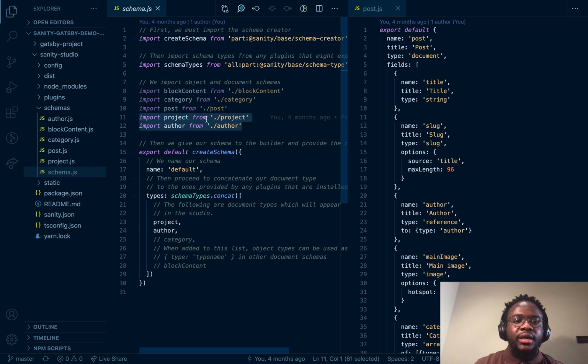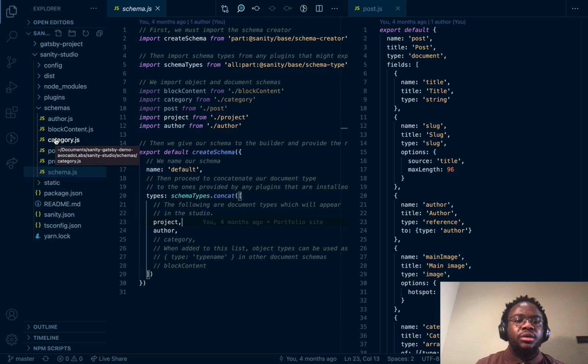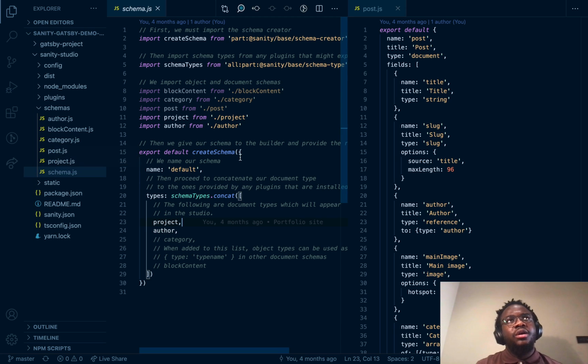So if you see, I imported the projects. The only thing I actually created here was the projects, right? And I imported this into the schema. Should I show you my production key? Well, anyways, it's read only, so you can't exactly write from it.